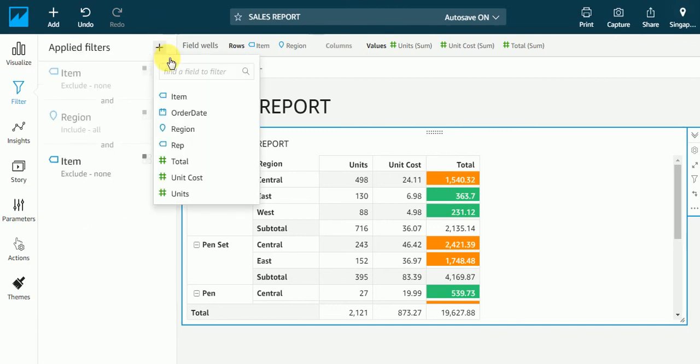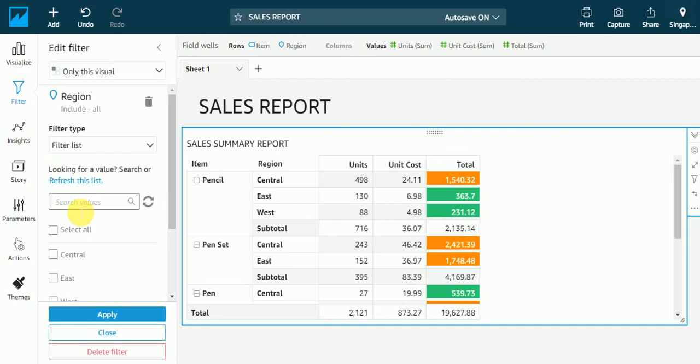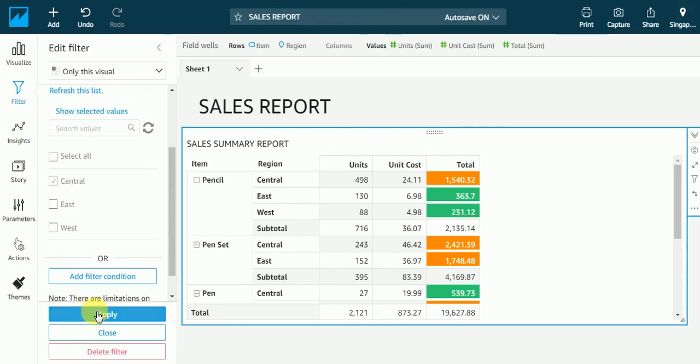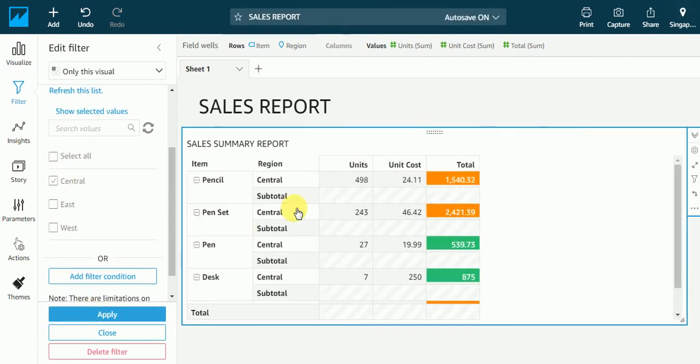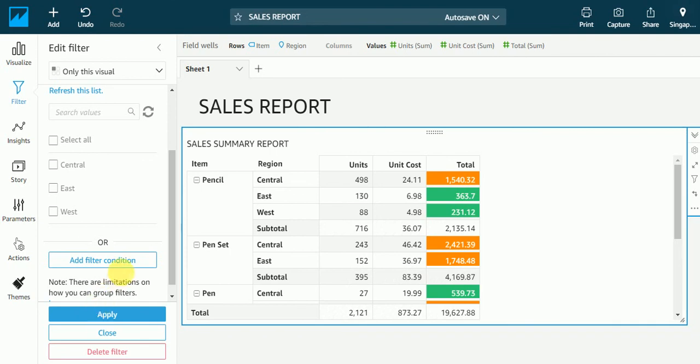In the same way, you can also go with the region. For region, in the same way I'll use filter list. Suppose I want to concentrate on central, then apply. I'm having only central. This is the way filters work. You can add as many filters as you want.